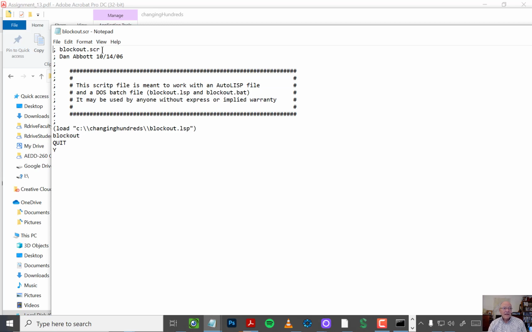So I have the name of the script. I put my name here. This particular example I created in 2006. But again, I have some that go back to the early 1990s. And then I have, again, some information about what it is. And I have a misspelling right here. It doesn't really matter, but I don't like misspelling, so I'm going to change it.